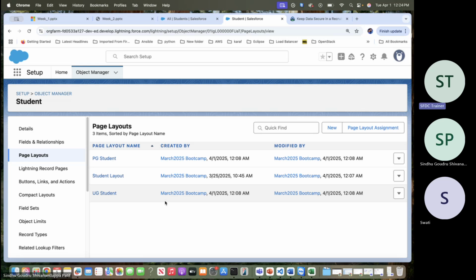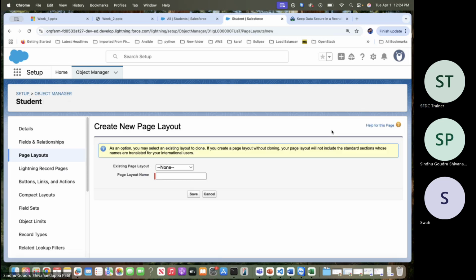Did you create the other record type? Done, everybody? So a record type is always assigned to a page layout, because that's the UI which shows. So now can you go to page layouts, which is under fields and relationships? Again, click on new. Again, you can just say use the existing student layout.